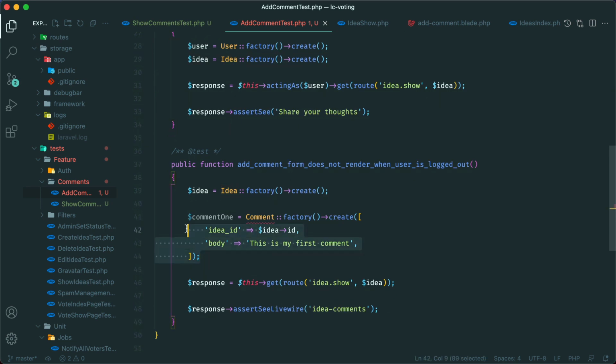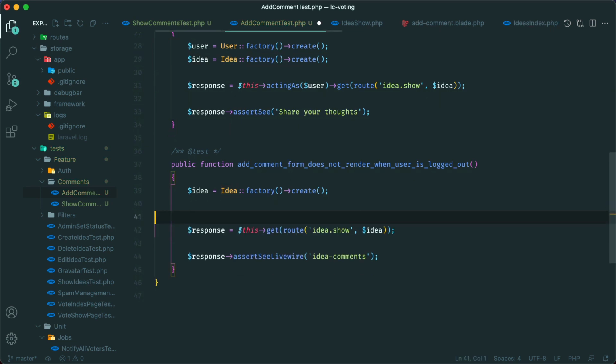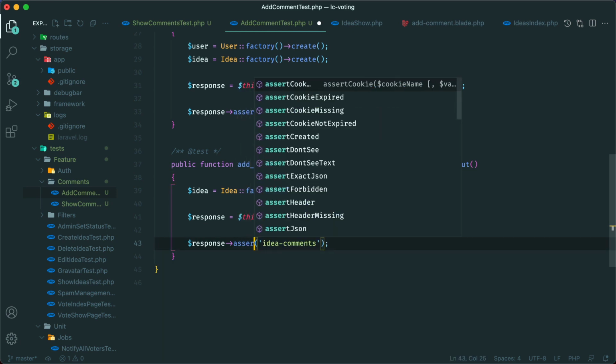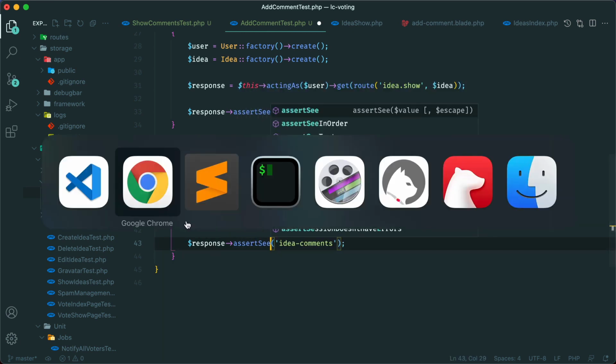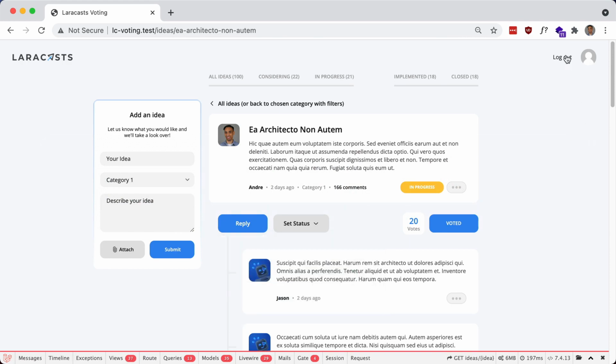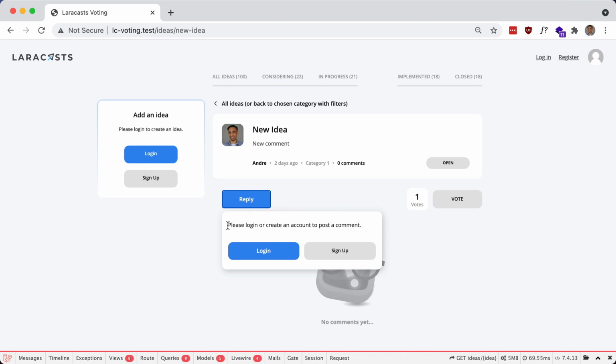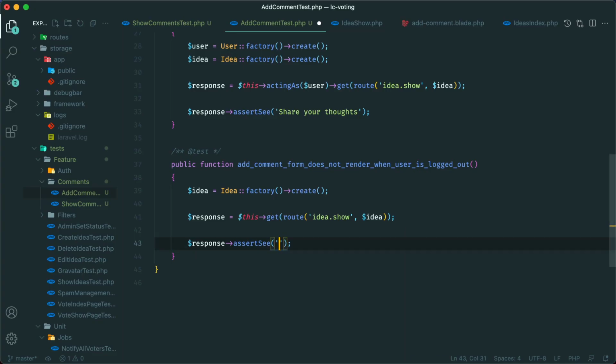So we don't need this. And let's assert that we see the case or the text when we're not logged in. So let me log out here. And it should be this. Okay, paste that in, and this should pass.